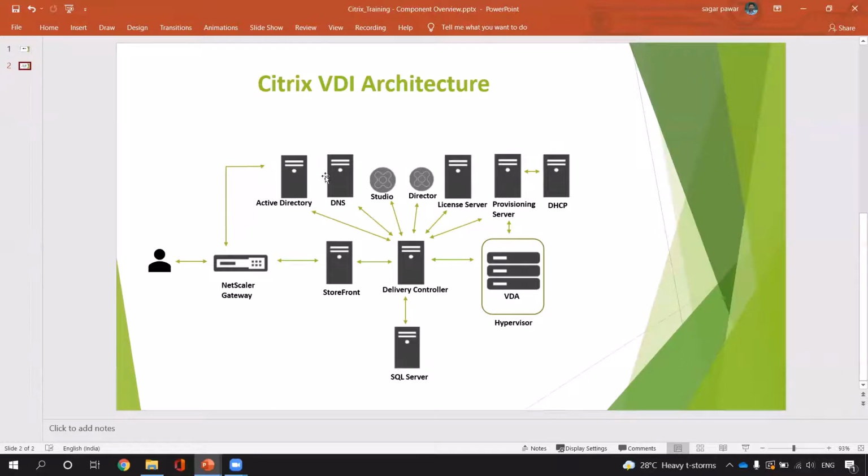Okay, and then this is a DNS server. DNS server is just used for the naming conversion, right? Then you can see a Studio. So Studio is a self-service UI kind of. It's a kind of GUI which helps you to configure the desktop or application, okay? Which is being used by the user. And then a Director. Again, it is a kind of monitoring tool which they use, right? Again, it's an optional tool. If you want to take it, you can use it. Otherwise, you can leave it also.